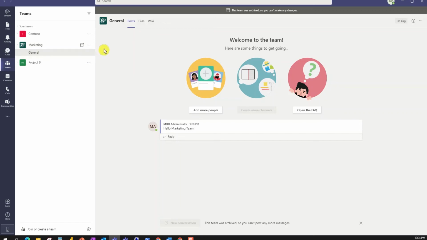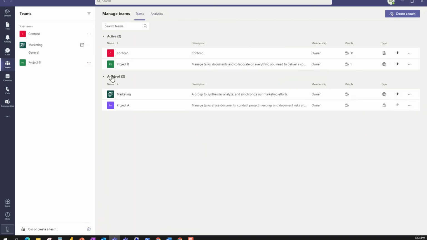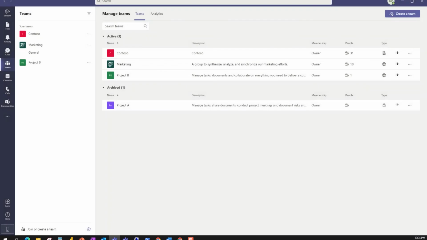If I do want to have this marketing team reactivated, it's really easy: again go to the gear icon, open up our archive section, go to the options and select restore team. As you can see, that marketing team has now been removed from the archive and is reactivated.